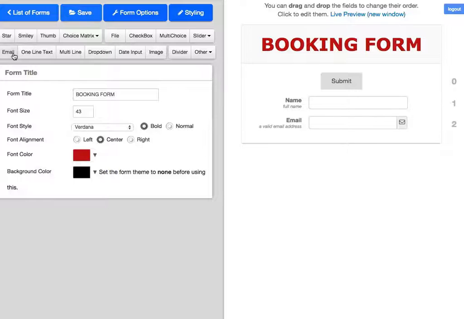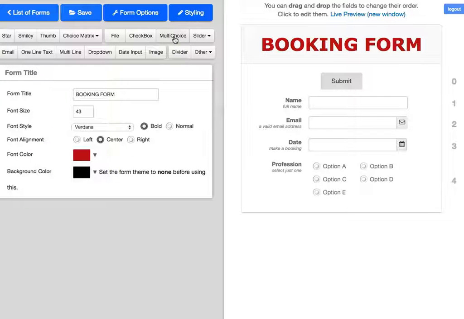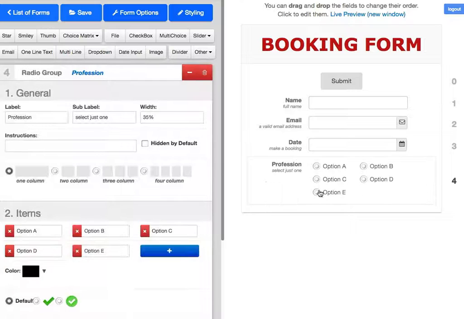We're going to need an email and we're going to need a date input. So you've got the first three main fields. After that, if this is a booking form for, say for example, a hotel, then we're going to need a multi-choice field here. Let's click on that. By default you've got 5 options and the word they use is profession. I'm going to change this to room type. And I'm going to get rid of the sub-label. I don't think I need a sub-label.